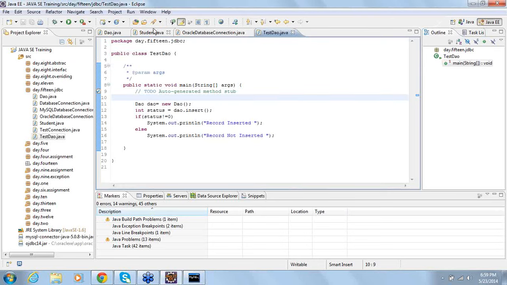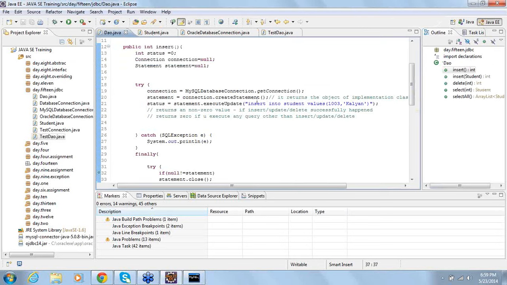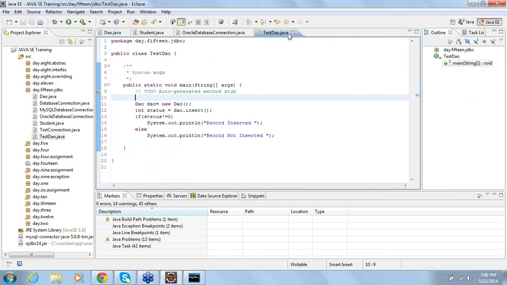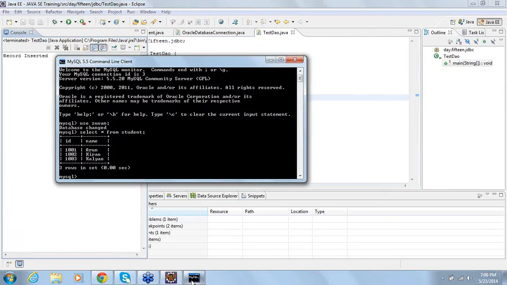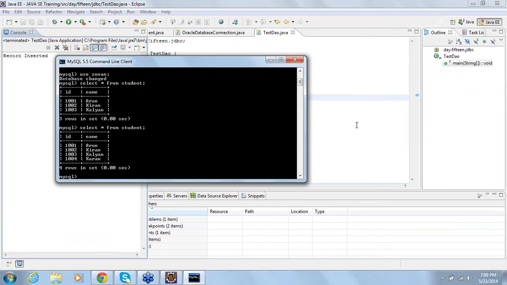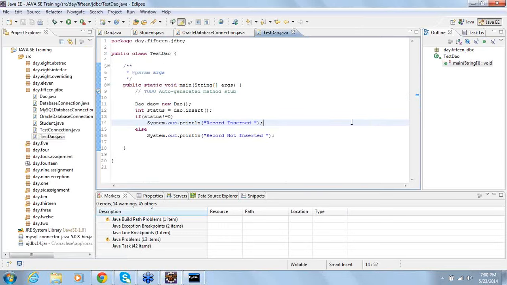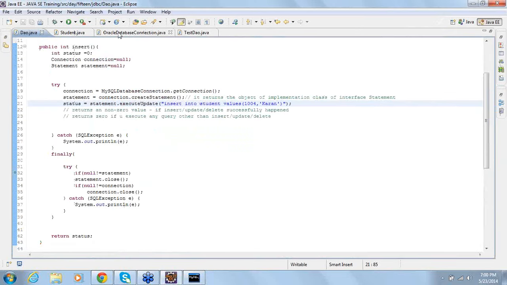Now I was trying to say about static SQL. If I want to insert 1004 and Karan, I need to modify the Java program. But this is not possible. You cannot go back and modify the program to insert other values. That doesn't make sense. So we have a solution to it that I'll discuss in the next program. So you just learned how to do it with a statement. Now let's see how to do it with the other one.